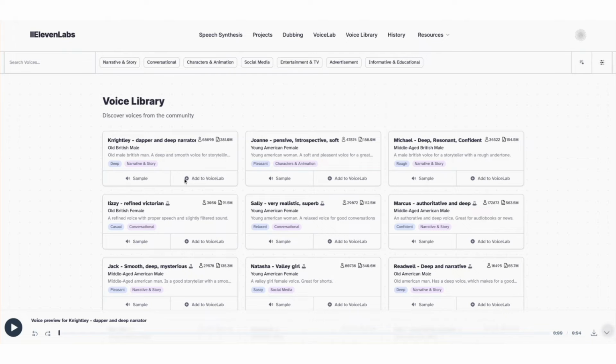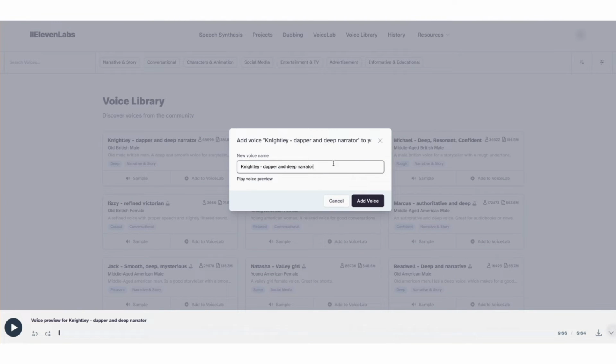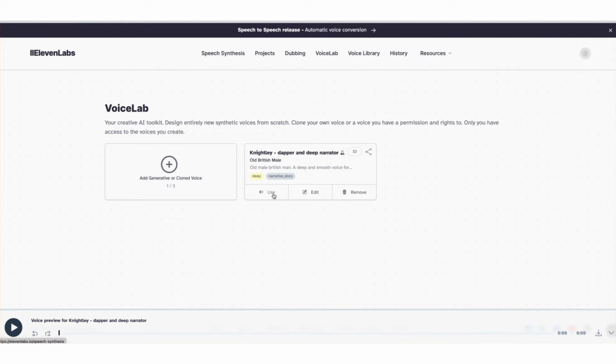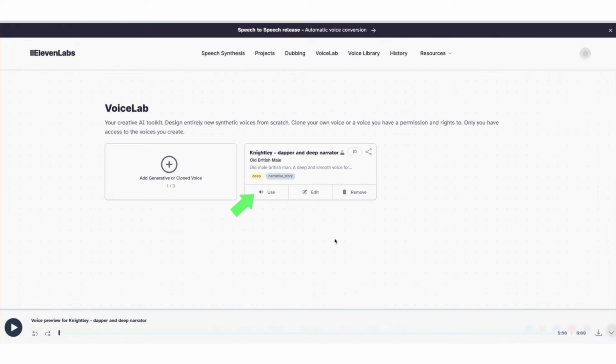Let's say I want to use Knightley's voice in one of my projects. I'll click the plus sign to add him to my voice lab. Now when I click on Voice Lab, you'll see he's been added to my custom voices. I can change his name, edit labels, and description here. Then when I'm ready to use his voice with text-to-speech, I click the Use button.